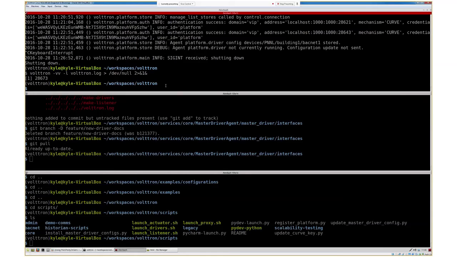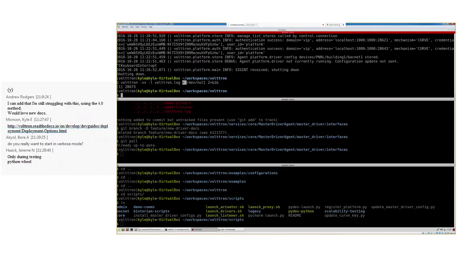And everywhere that we talk about deploying Voltron, we are sure to bring this up. So it's in the documentation all over the place. Yeah, it's Python wheel that causes the problem. Shame on them. Just kidding. We like wheels.